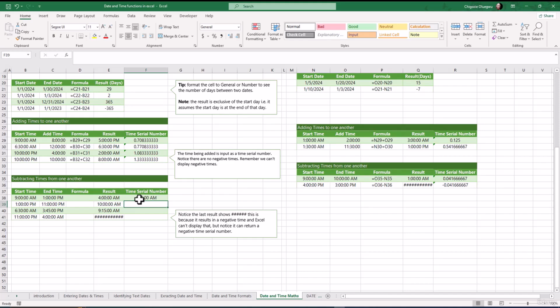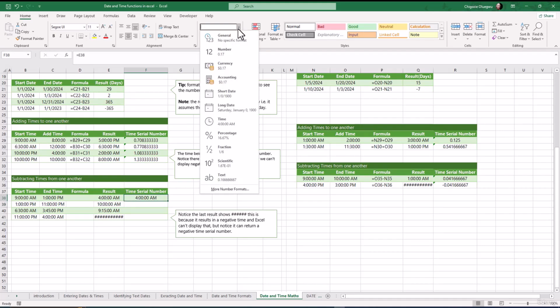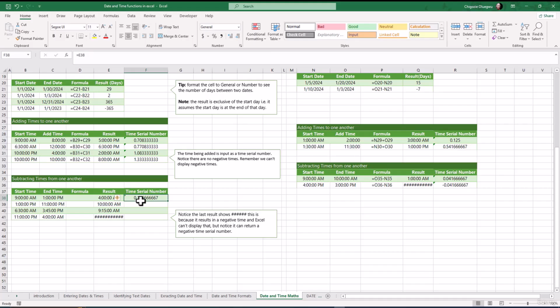To return the time, let us change it to general format. Select the number format and select general. And here we have it. This is the time serial number. Let me use the autofill to get the rest like this. Fill without formatting. You can see the last one is a negative time. It is negative. That's why you can see the hash. It is showing negative.